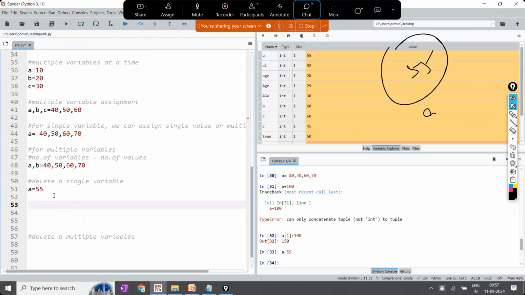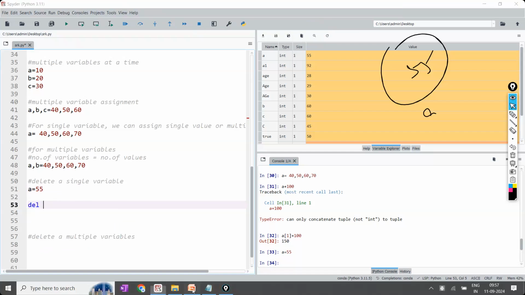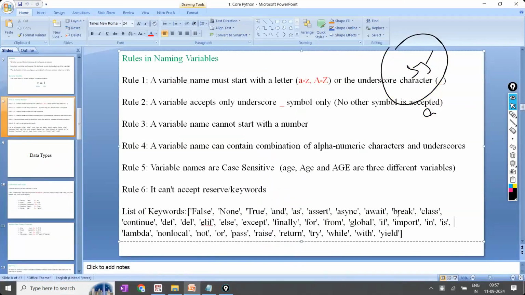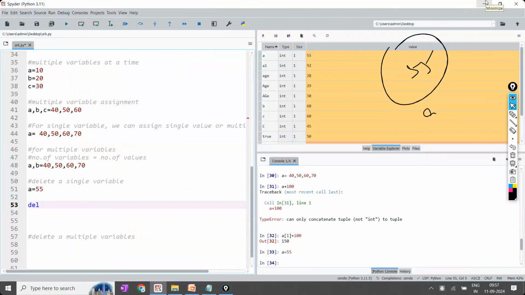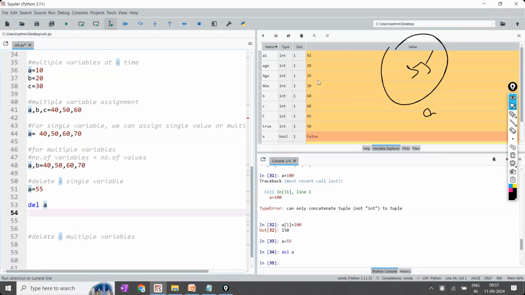Here we are going to use a keyword. One of the keywords is del, D-E-L. Earlier I told you that reserved words are there. Understanding all these reserved words is Python. In that, one of them is del. What is this del going to do? It is going to delete the variable. So del space a. If you want to delete a single variable, I write a here, and if I execute, a is deleted. Can you see?